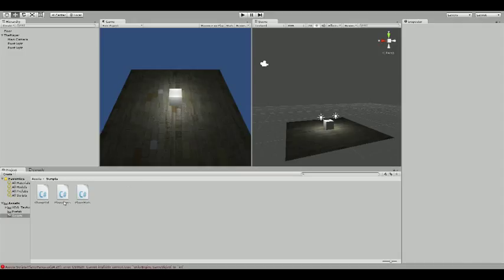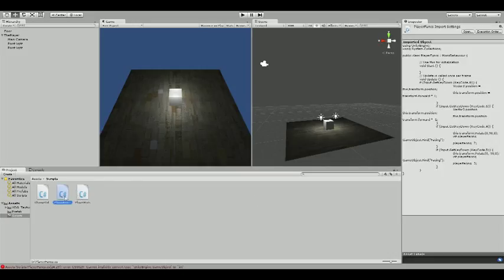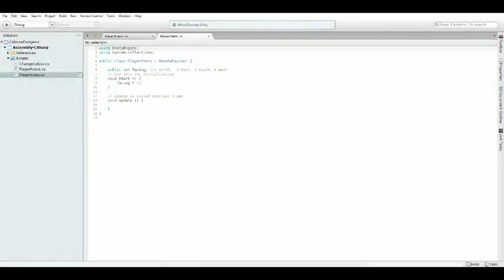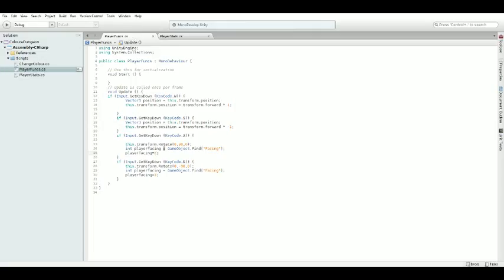Okay, I think if I create a function in that to change where I'm facing, so in here, if I say public void change facing, int face the dir, facing equals the dir. Okay, so save that.